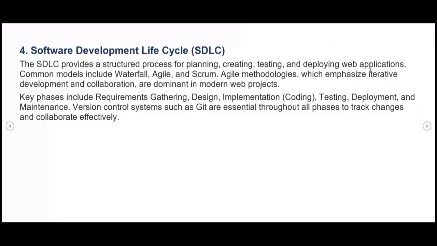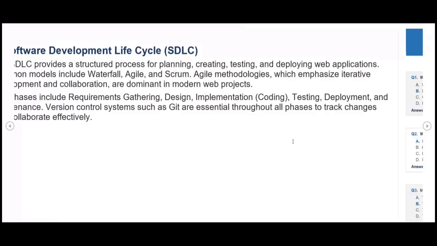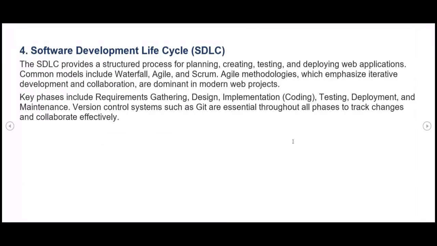Let's move on. Now, the last part, I think this is the last part here. All right, this is the last part. The last part here, we'll talk about software development lifecycle. Now, this is very, very important for anyone who wants to create a software.